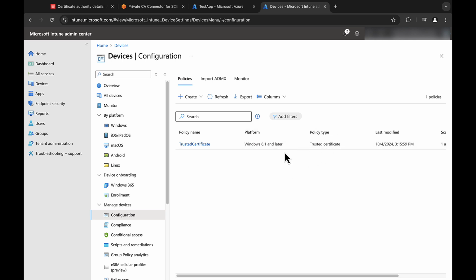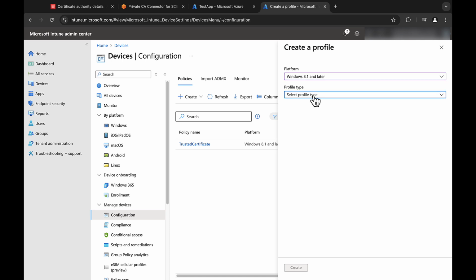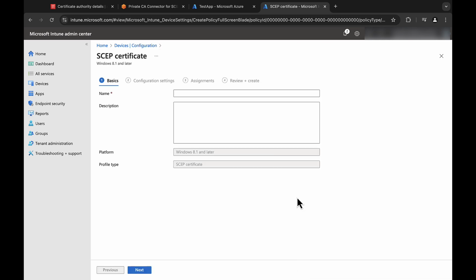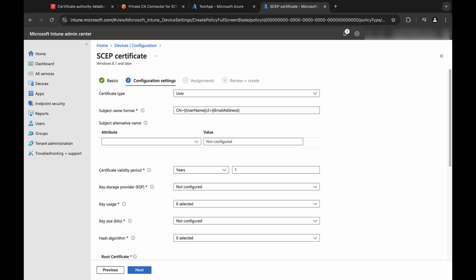So now the second configuration profile that we'll create using the same steps that we used to create our first configuration profile, except this time we'll select SCEP certificate as the profile type. So I select Windows and then SCEP certificate. And this will cause Intune to push a configuration profile to your device, and then your device will go and make a request to the connector for SCEP to actually issue a certificate. So we'll name this SCEP certificate. And then we'll click Next.